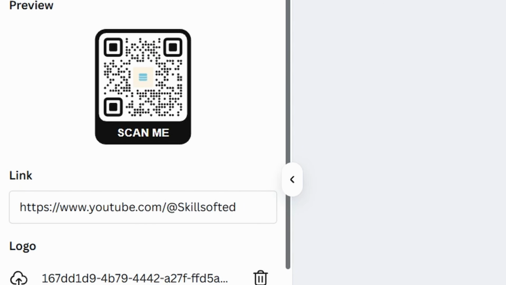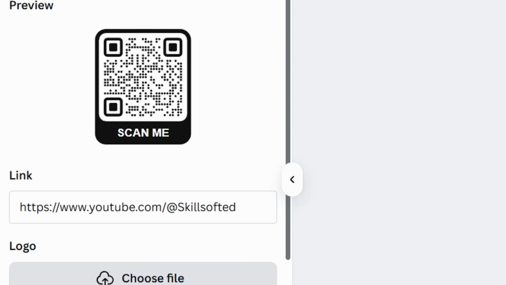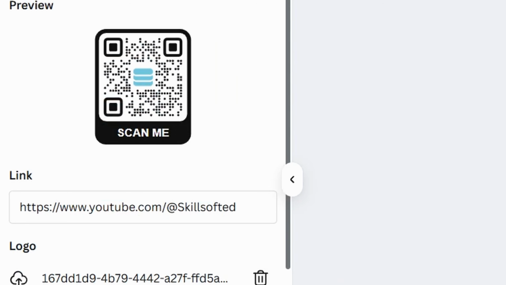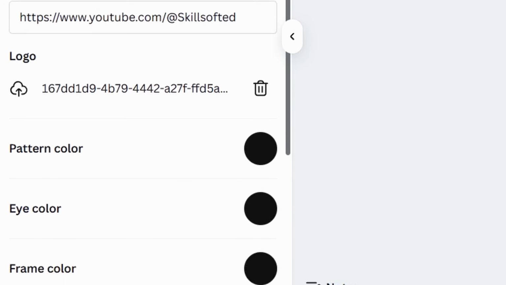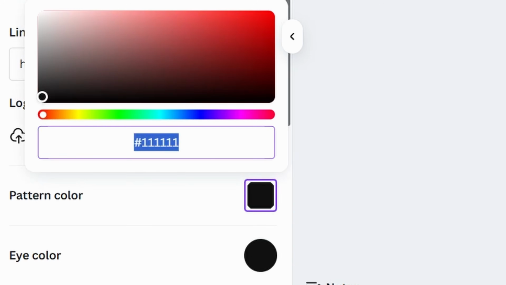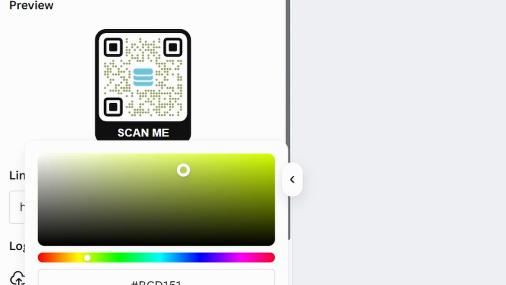However, depending on your logo size, you can see it's quite small. So we want to edit them and resize them, make sure they are enlarged, right? So I'm going to change this, choose file, and I'm going to open this. There you go. Look at that. Skillsofted logo is on the QR. Perfect.